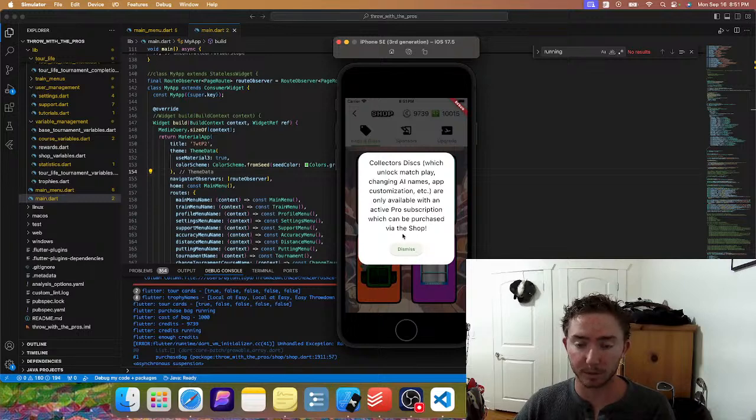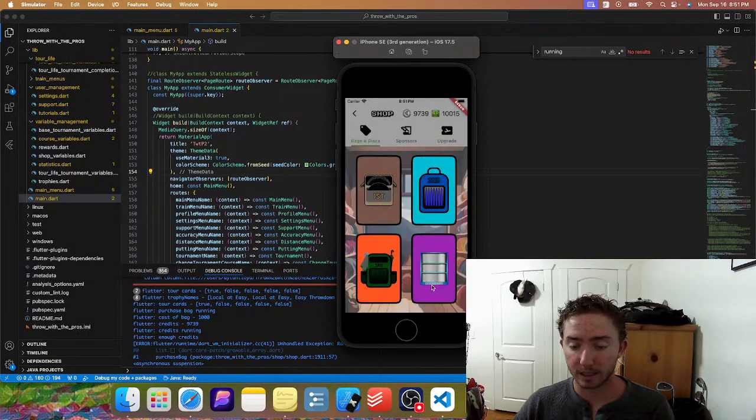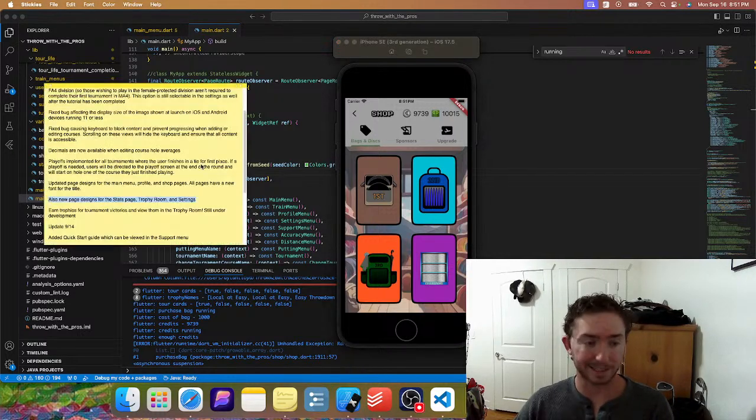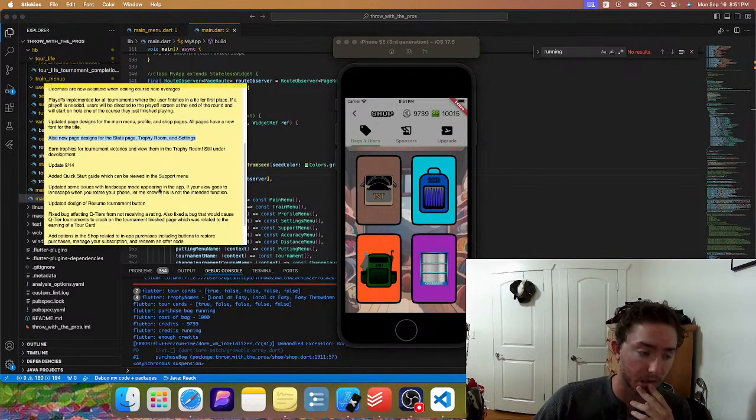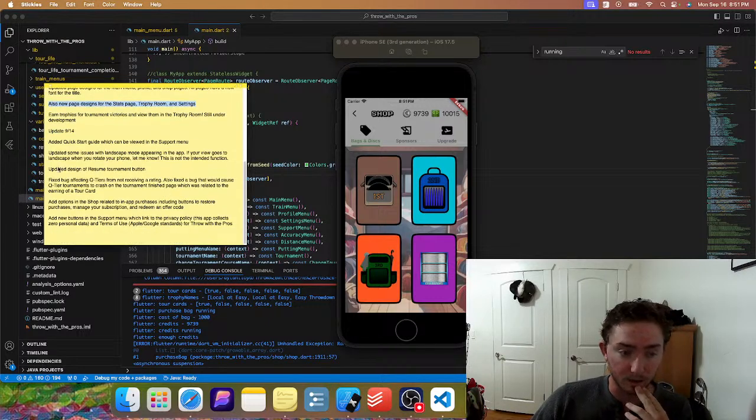Only available with a pro subscription, which I don't have currently on this version. But if you go buy collector's discs, they will actually pop up visibly in this display case. So Trophy Room was the last big change before the update that went out.